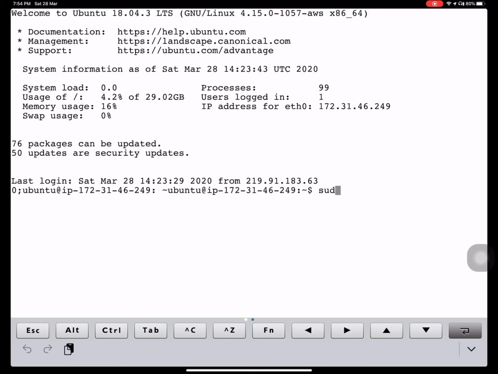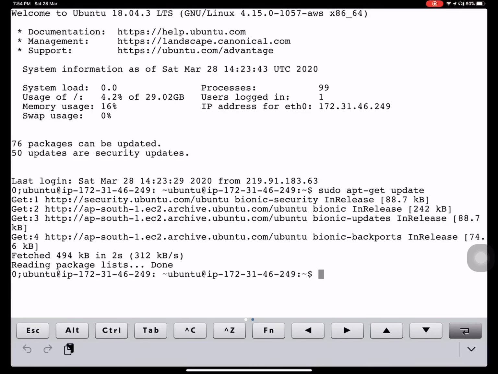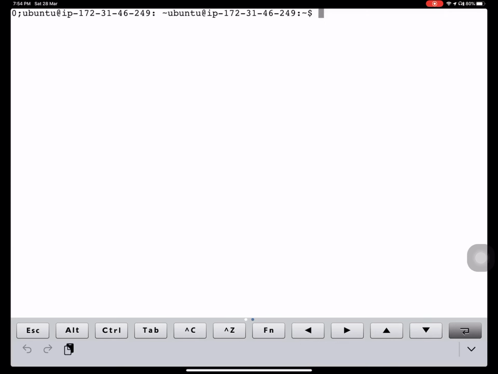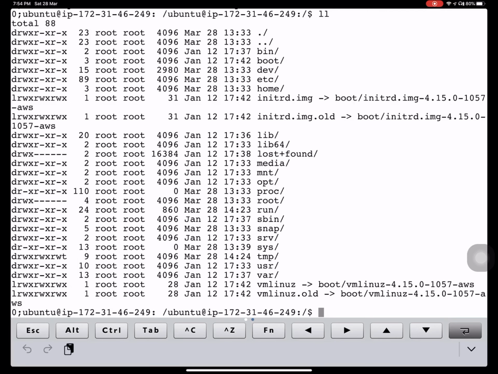For that, the code would be sudo apt-get update. This will update your applications to the latest version, and then it is done. Once it is done, currently you will be in the Ubuntu folder, that is a folder under users. If you come back, it will be your home and then back. This is the exact folder structure that is present currently in your server.